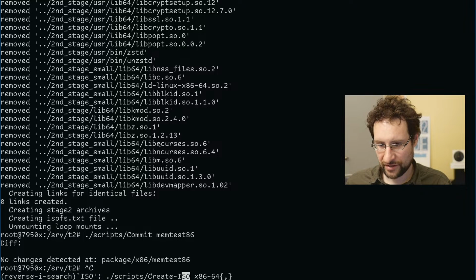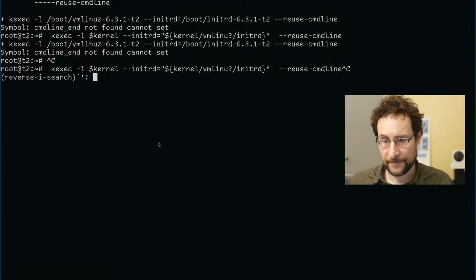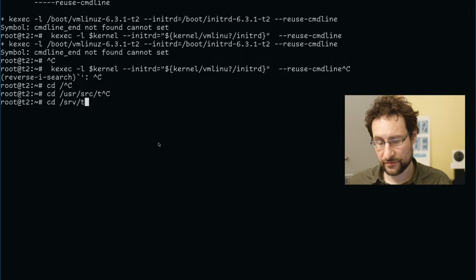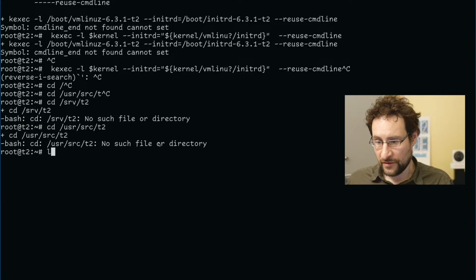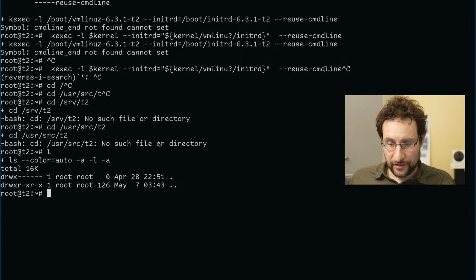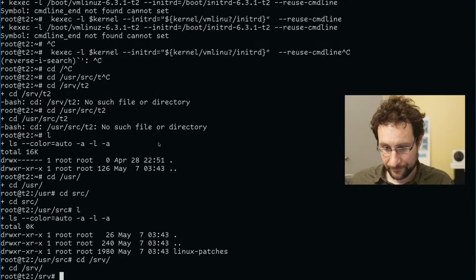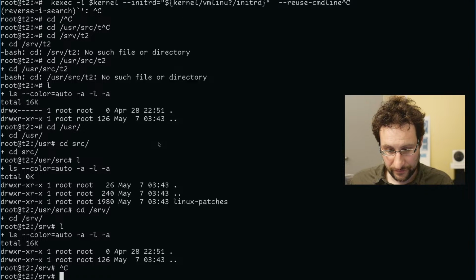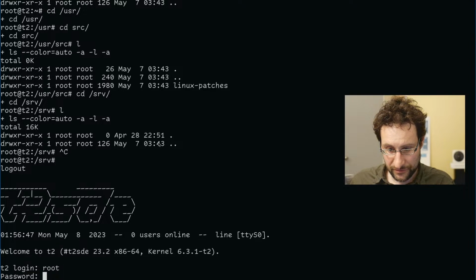Long story short, I built the ISO, maybe not, and then where did I have the users, T2? No, this was T2. Oh, come on, where am I even? And what have I done? User source. What? Oh, did I not? This was probably.